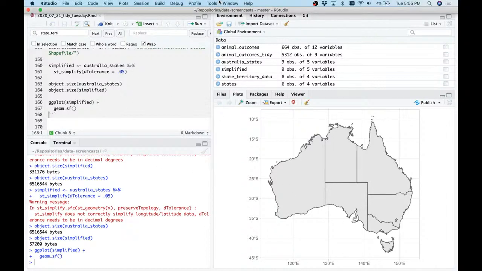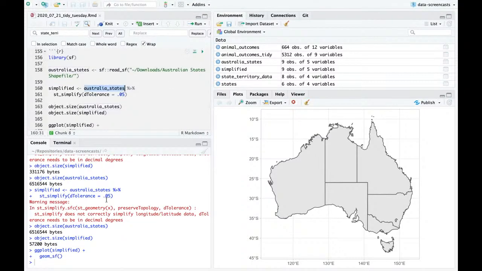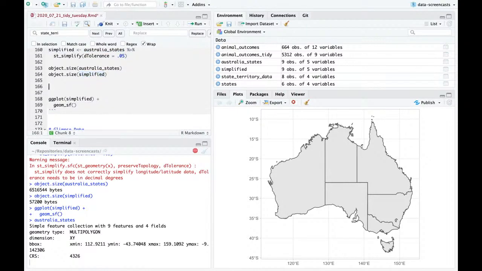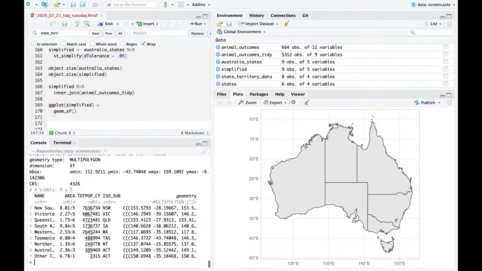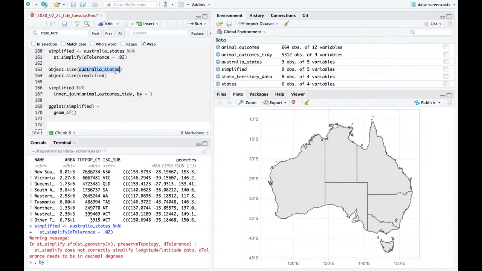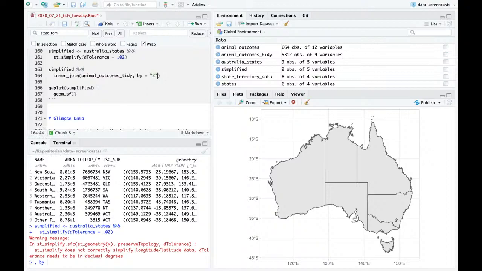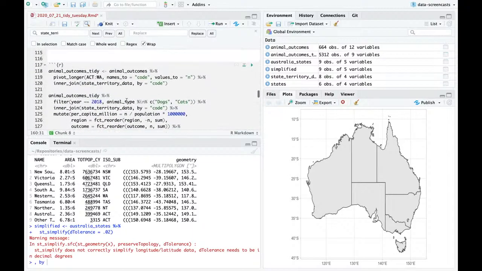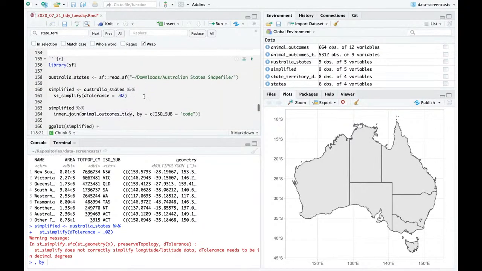All right, so then let's finish out this step. What I'll need to do is take these states... Actually, I should have taken the simplified one. It prints faster. I've got these simplified states, and I've got to inner join it with the animal outcomes tidy. I'm going to make this as simple as I can. By what? Code is no, ISO sub equals code, I think. But I'm going to do it only on animal outcomes tidy for one animal.